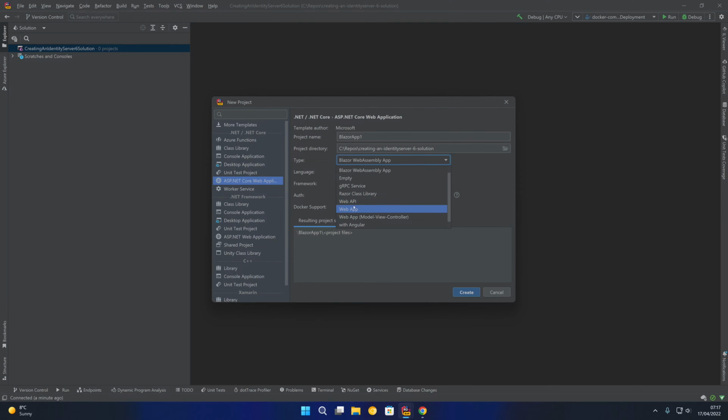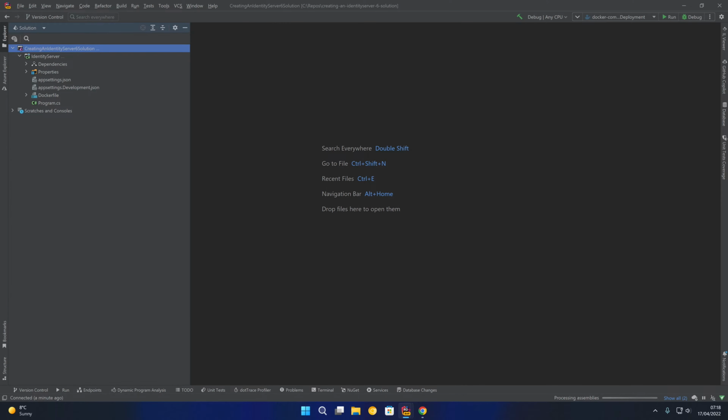The type is going to be web app. Sorry, the type's going to be empty, not web app. And the name is going to be IdentityServer, like so. The language C#, framework .NET 6, and Docker support will be set to Linux, so we will enable Linux Docker support. If we then click on create, give it a few seconds to create that project, and then we will start work on the IdentityServer project.